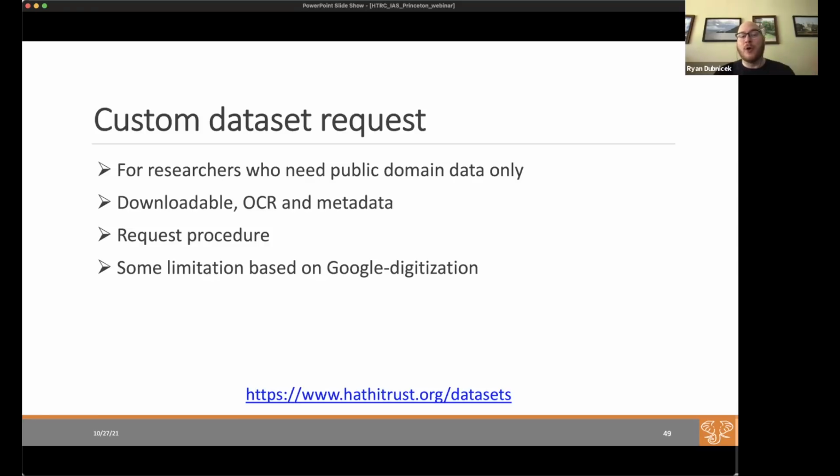There is a request procedure. So we do ask to know about what you're hoping to do with the data, how you're going to use the results, any derived data you may generate, but I swear it's not onerous. You can just give us a list of bullets.